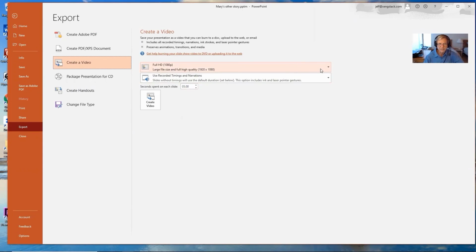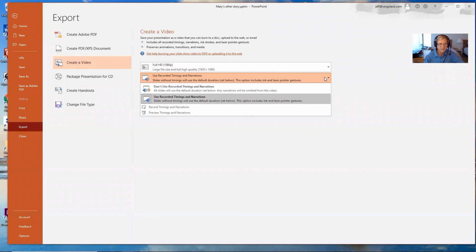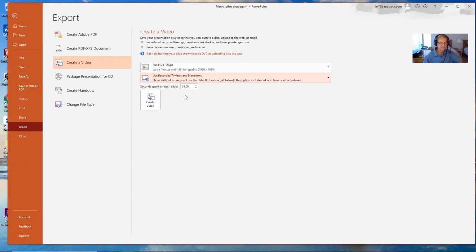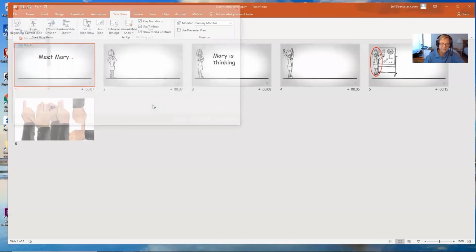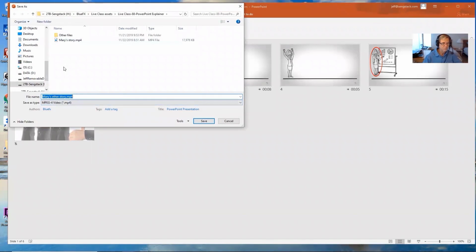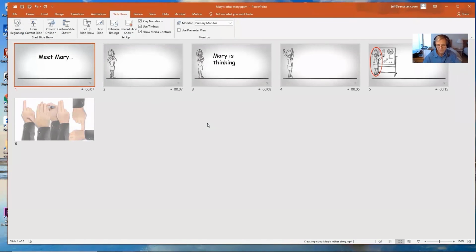We're going to do full HD, although you can do something other than full HD. And we're using the recorded timings and narration. You could say don't use it, and in that case, you can choose that 5-second thing or change the timing. But we're using the recorded narrations. And I click on Create Video. It'll ask me where I want to put it. I'm going to put it here with the other one there. Click Save. And if you look down the bottom here, it gives you a progress bar telling you that we're making that video. And we're going to sit here and watch that progress bar go forward.